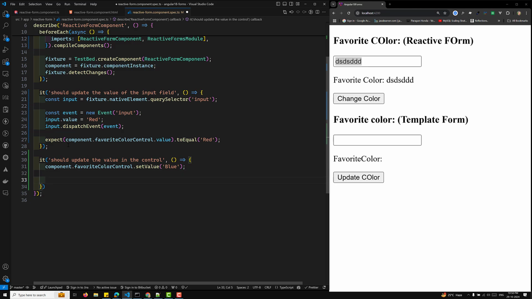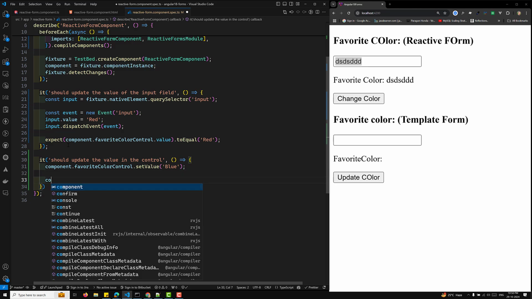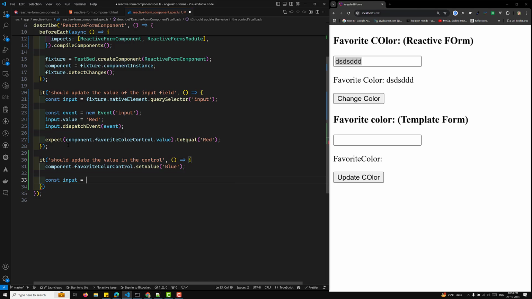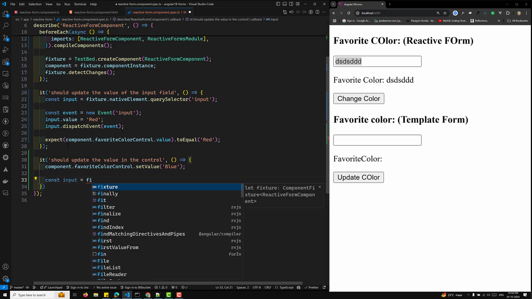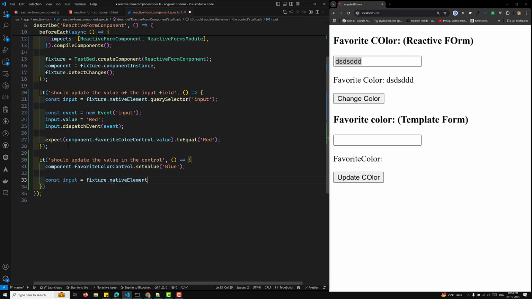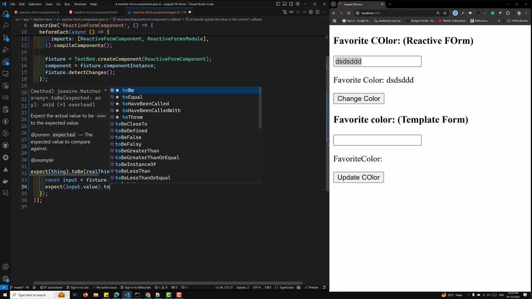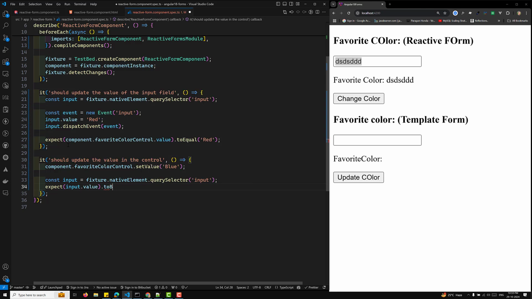And next step, we need to select the input element. That is const input equal to, so we know the fixture, fixture.nativeElement.querySelector of input element. Right now we have only one input element, so that's why I'm using it. Now we need to check expect of input.value should be equal to, or otherwise toBe, anything you can use, blue. That's it, finish. So this is how you will be writing it.